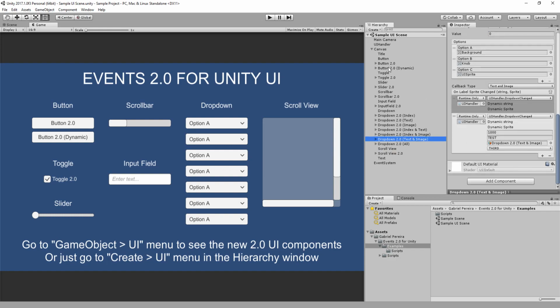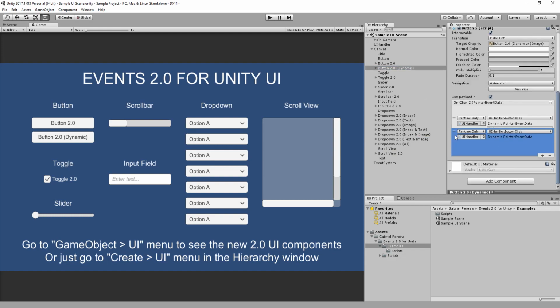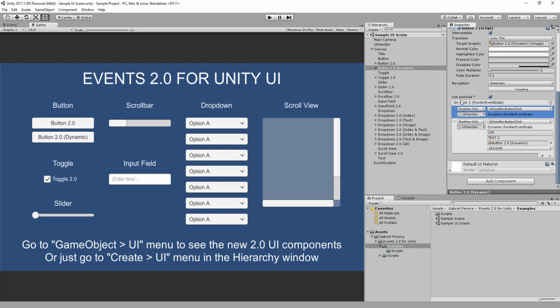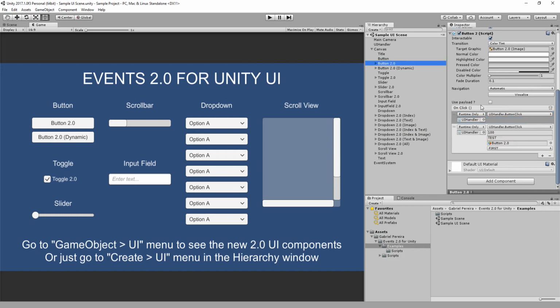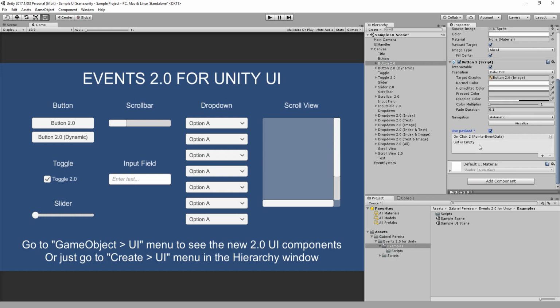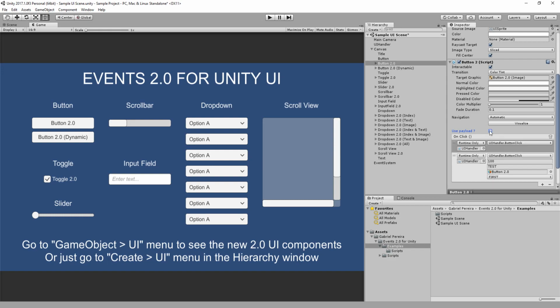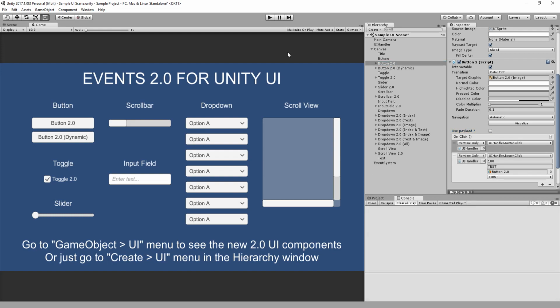As you can see, you can reorder the events. In this case, for the button, you can use the payload, which in this case is the pointer event data. This holds information about the mouse click, like mouse position, which mouse button was clicked, and so on. So let's just play this to show you guys.